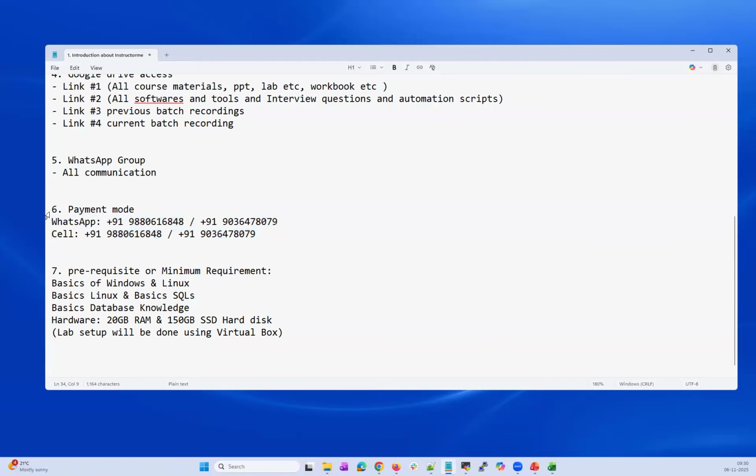All right, so that's about the payment, and then we just talked about the minimum requirement. So basics of Linux, Windows, SQL, and basics of DBA. That's a must. If you have not completed your database course, don't register for this RAC course, because without knowing database knowledge, you will not be able to catch up with things. You'll not be able to understand anything. So first register for the database course and complete your fundamentals, and then go for this RAC course.